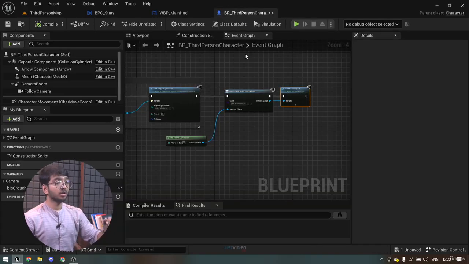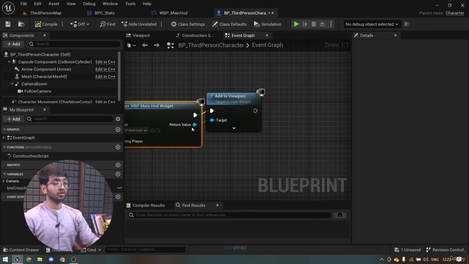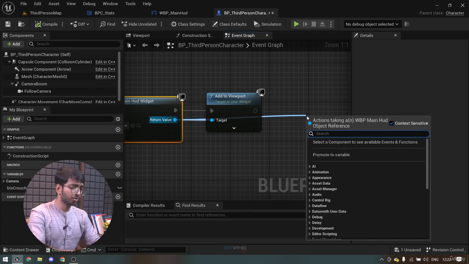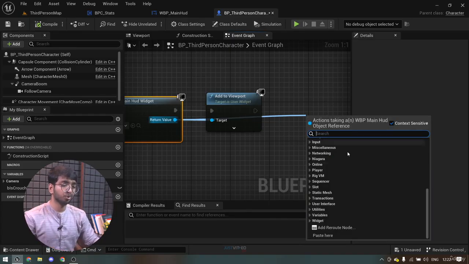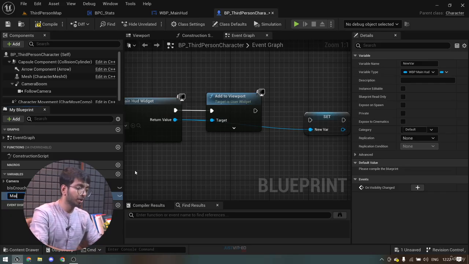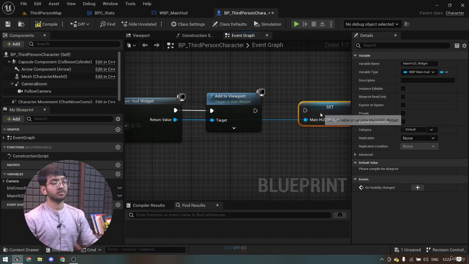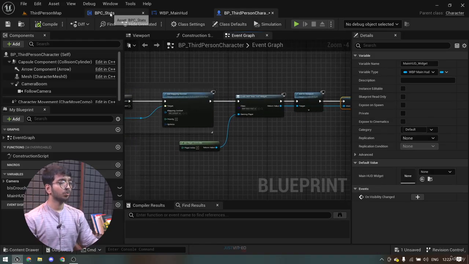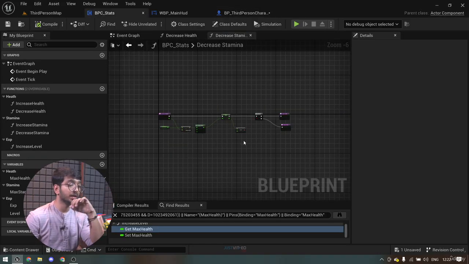To do that, we'll store a reference of WBP main HUD from the return value, drag and search for promote to variable. You can see it here. We'll call this main HUD ref, or main HUD widget. Now go back to the BPC stats again.